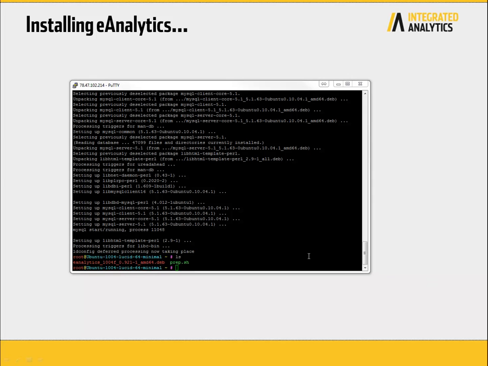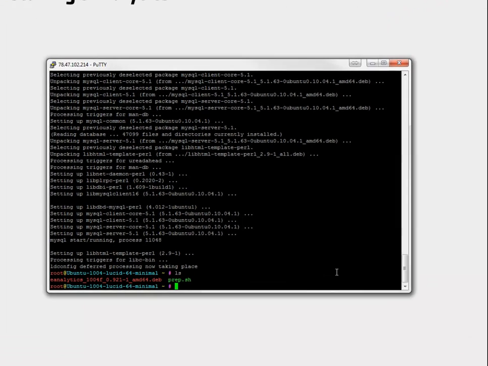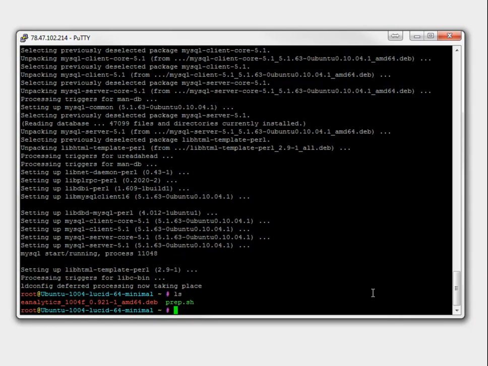As you can see here, we have the eAnalytics Debian package in the same directory, and now we're typing in the command to actually install the Debian package. Sudo, if you're not root already, dpkg -i to install, and the name of the Debian package.